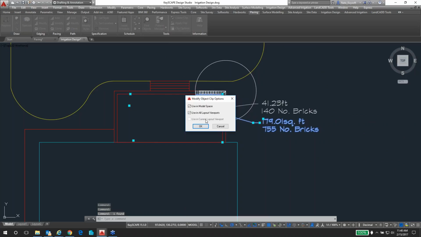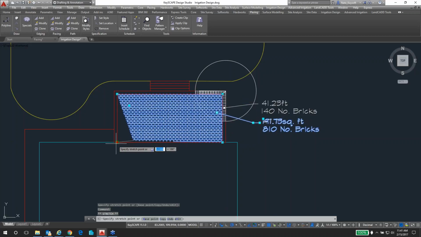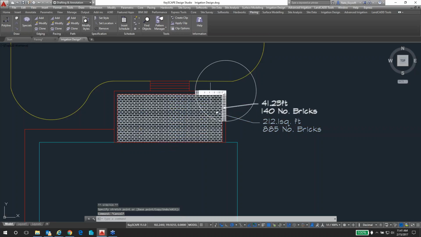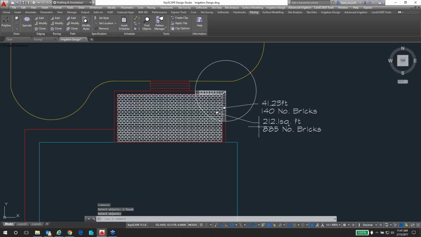Clip options, there's a few other options here for when you're laying out your sheets. If you want to use the clip only in layout, then I deselect model space, click OK. So now it's going to show my paving area is complete here, but it's not going to show the whole thing in my paper space layout. I can do the same thing with my edging as well.